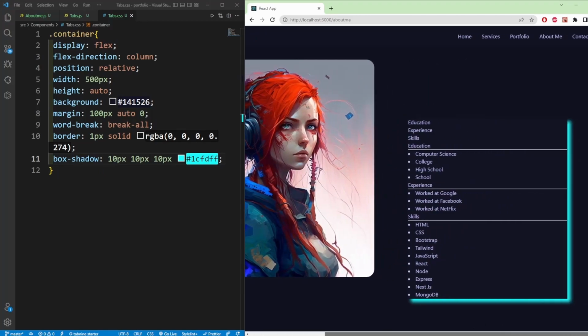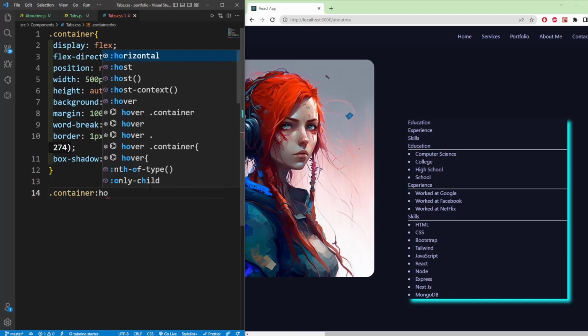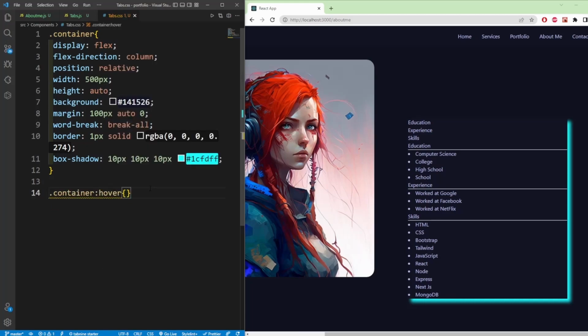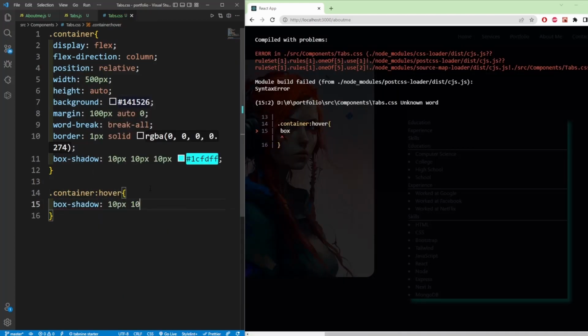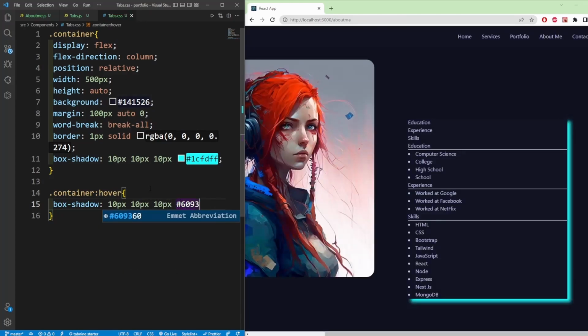Now you can see the box shadow. Let me put it like this so it looks better. And then when I hover over the container, the box shadow is going to be 10 pixel 10 pixel 10 pixel 6093C2. See, when I hover over it, the box shadow is changing. See, the shadow color is changing. So done with the container part.